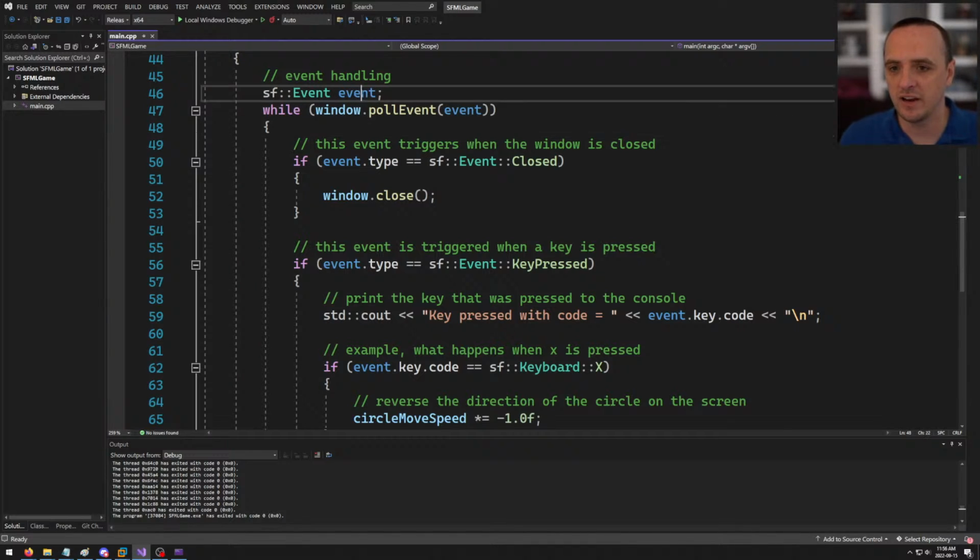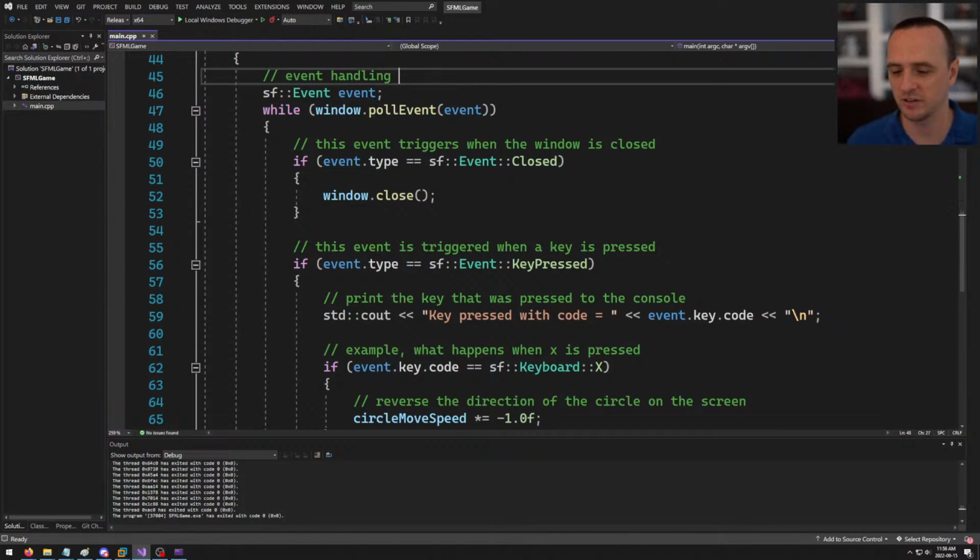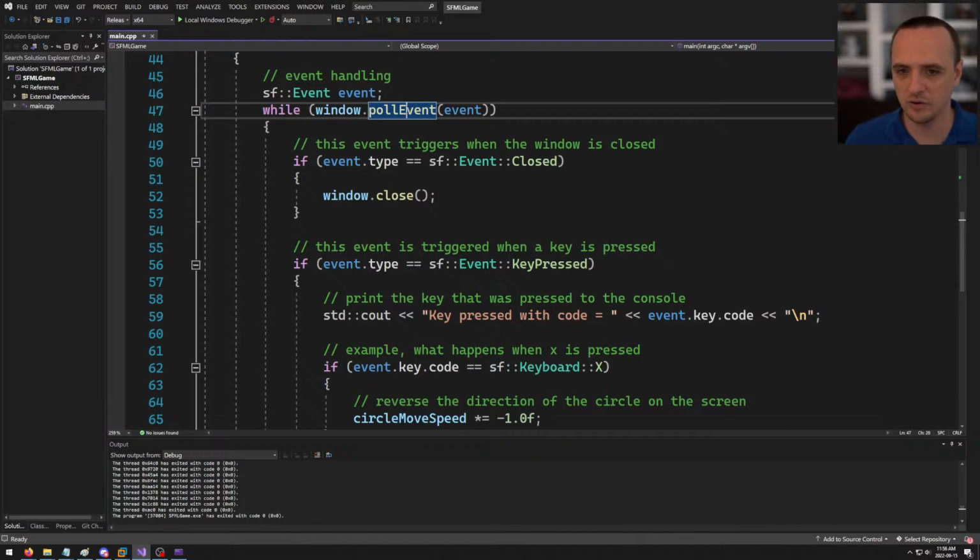So we set up an event, and then the way that SFML happens to work, other libraries work differently than this, or they may work the same, is we're going to call window.pollEvent and then store it in the event object. So the window stores a list of all the events that have happened since the last frame. It's going to poll the next event, and then we're going to loop over that. So window.pollEvent is going to return true if there are more events. Otherwise, it's going to return false, and this loop will exit.